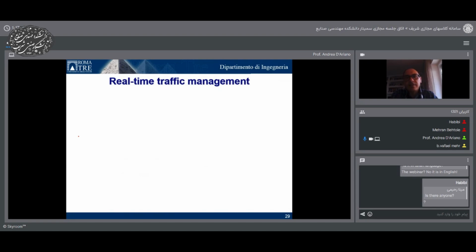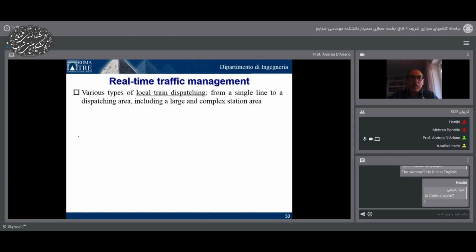First I will discuss real-time traffic management, because this has been the first and most successful application so far of the alternative graph methodology. The first problem that I want to discuss with you is local train dispatching. Usually, a dispatcher is a human that has a quite limited region to control traffic flows. This can be a single line, or a junction. More in general it can be a dispatching area, which might also include a few stations or a part of a large station. This is called local train dispatching.